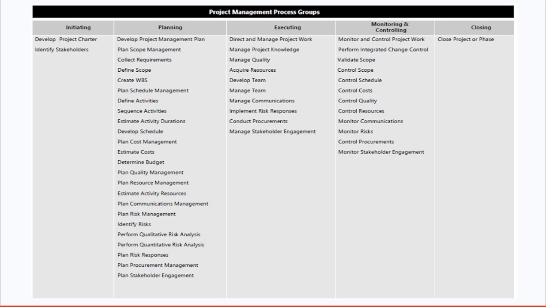Let's now start talking about controlling the schedule. After that, we have completed understanding, validate scope process, and control the scope. Now let's move to the control schedule.